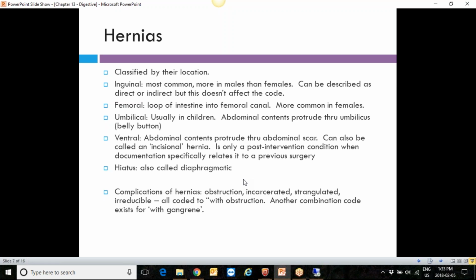There is a femoral hernia, which is where a loop of intestine has slid down into the femoral canal, and that is more common in females. There's an umbilical hernia, which is usually found in children, and that's where the abdominal contents come out through the belly button, through the umbilicus. There's a ventral hernia, which is where abdominal contents come out through an abdominal scar. So if you've had any kind of abdominal surgery, you are at risk for a ventral hernia.